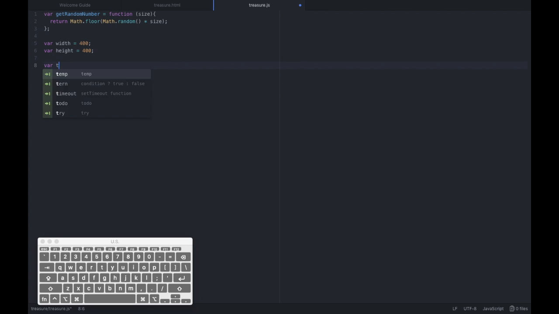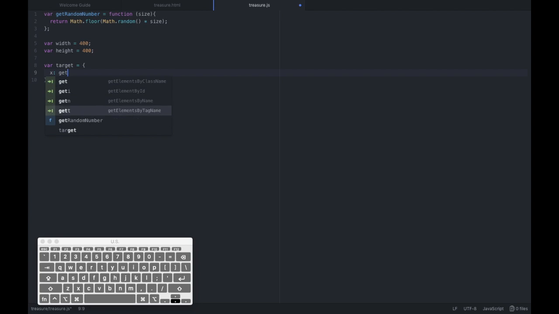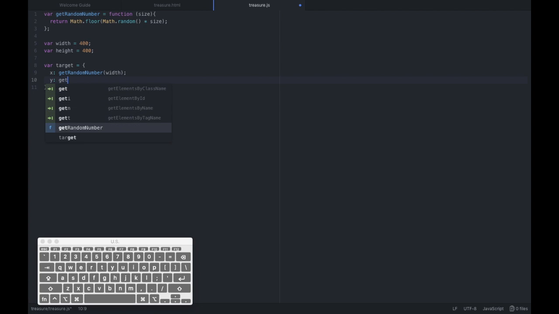And then I'm going to set a variable target to x equals getRandomNumber times the width. And I'm going to set y and do the same thing, but to the height. Okay. So this function basically sets the variable target to these things.